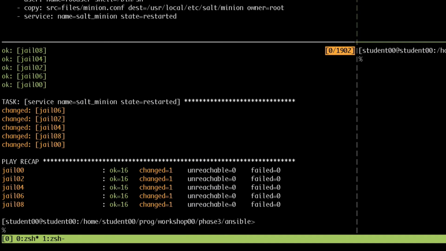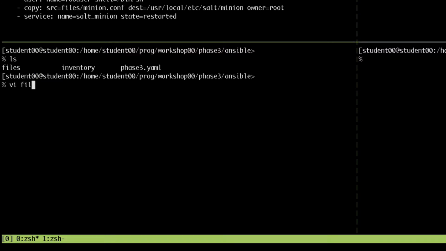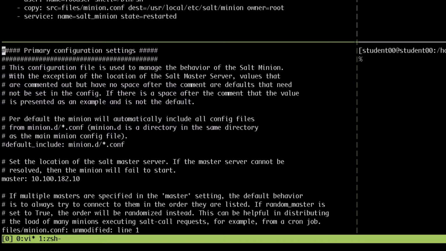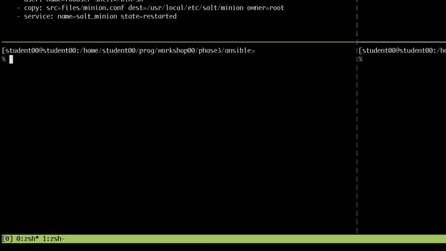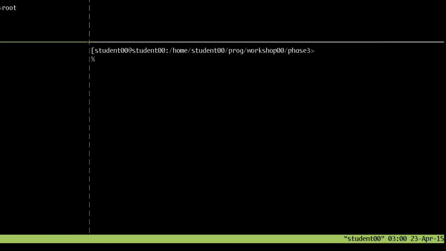And before we start it, let's take a look at the file that we pushed out to our minions using Ansible. Here you can see that we configured the minions to connect to a master. And we did this by specifying the IP address of the master that we're running. That's all the configuration you need to do. Now let's go ahead and start our master.